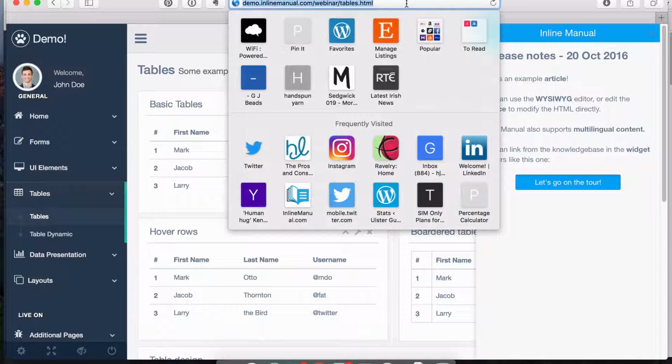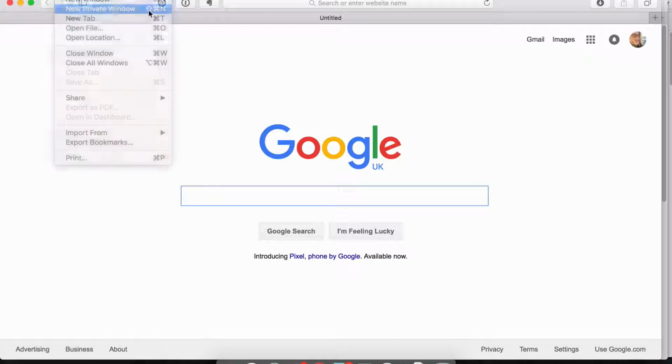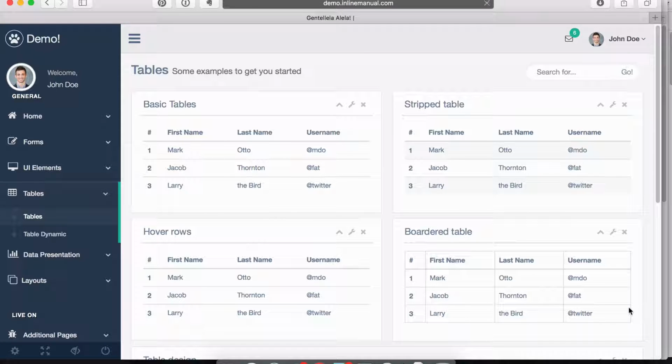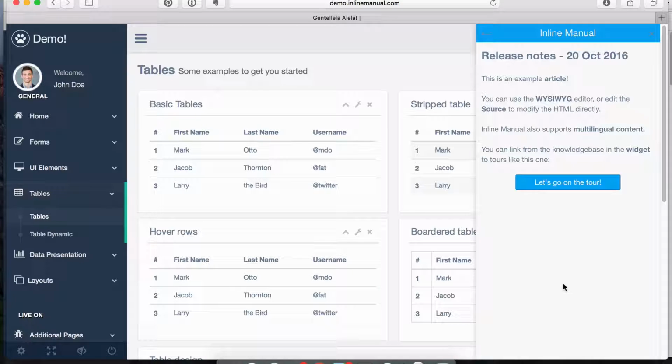I'll just try that again, not logged in, in a private window. It's not going to show me, is it? Sorry about that. Bear with me a second. It looks like we'll get that in a second.